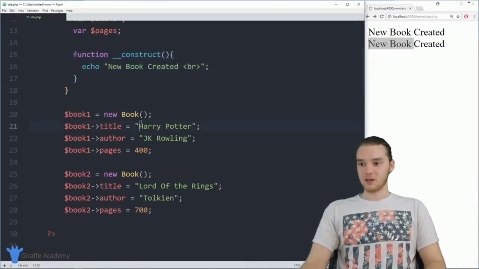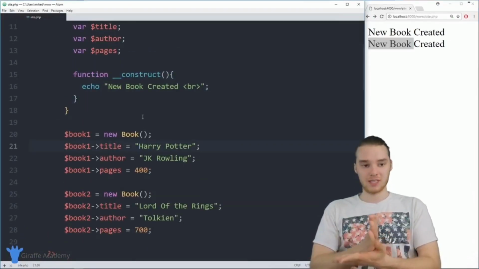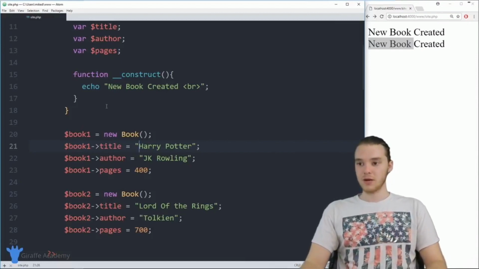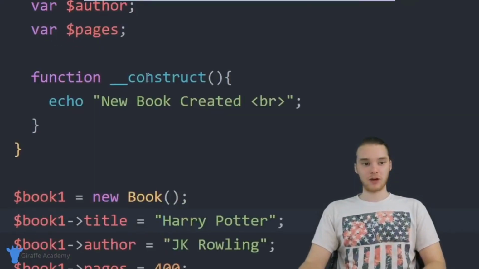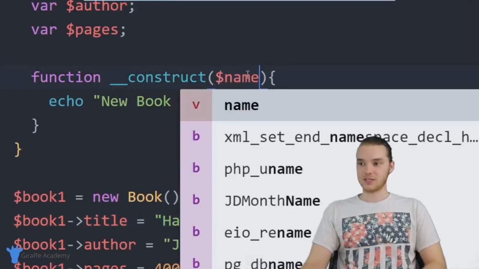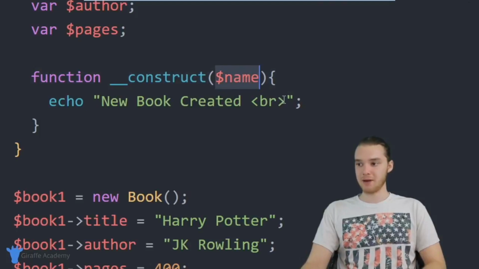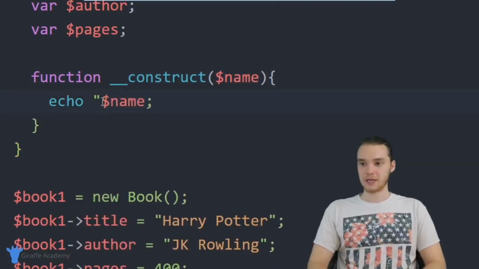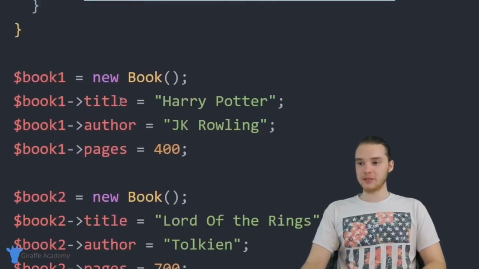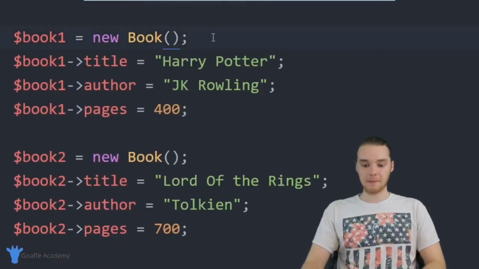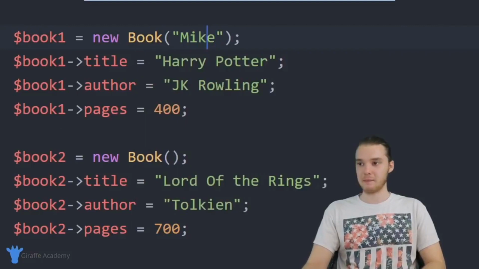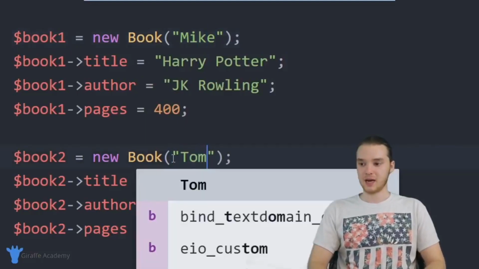I want to illustrate this a little bit further just to really instill what's going on. So this works just like any normal function. Just like any other function, I could pass it some information. So I could say this function is going to take a parameter called name, and then down here, I just want to print out the name that gets passed in. So now down here when I create these new books, I could pass in a name. So I could pass in Mike, and I could pass in Tom.